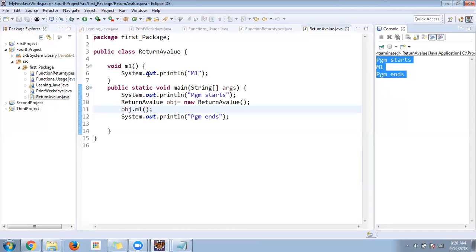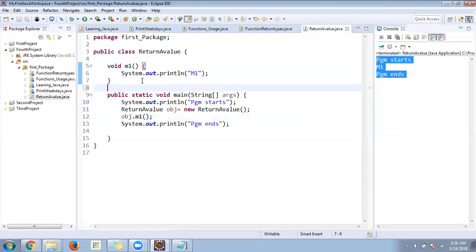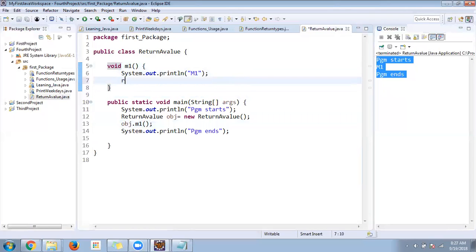The same thing now, I have another method. If it is void, is it mandatory for me to use the return statement here? No. Can I return a value here? No, it's throwing me an error. It is not mandatory, but I can have a return statement here; I cannot return any value because it's void. Okay, fine.